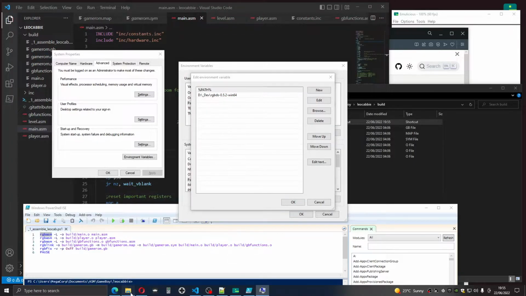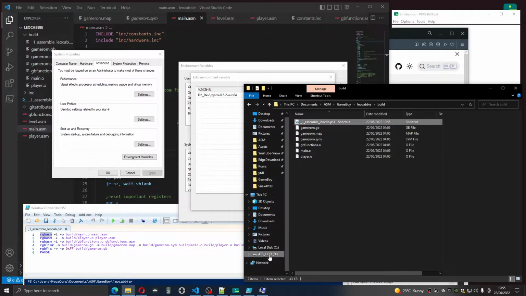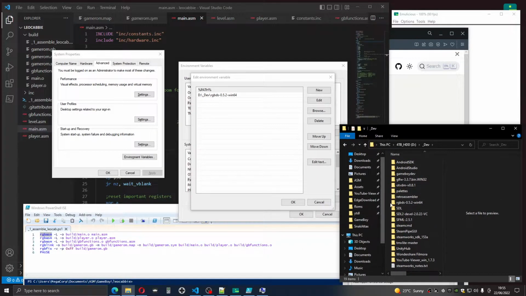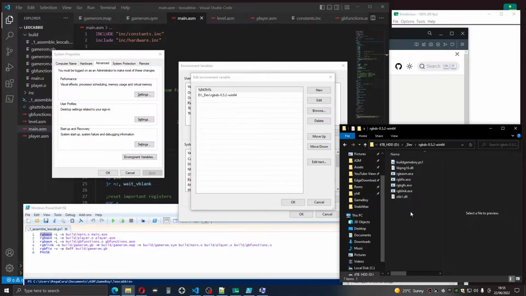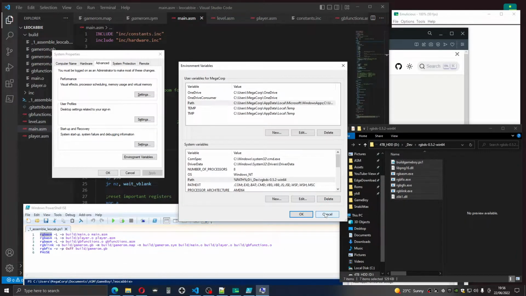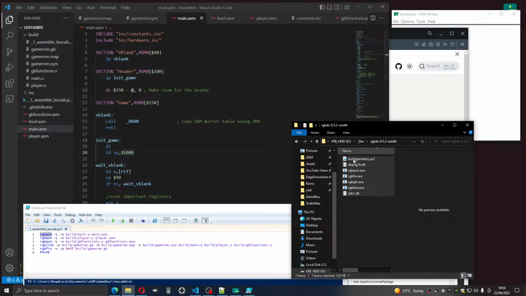Oh, I didn't put it in Game Boy. I just put it straight into dev. See how unorganized I am? Obviously, you can be much more organized than me if you choose to be. But essentially, you just put that release of RGBASM into this folder, and then you add that folder into your path, and that's going to allow PowerShell to just find it.